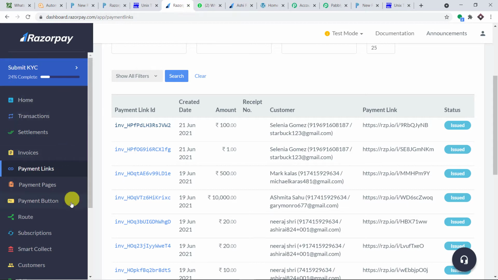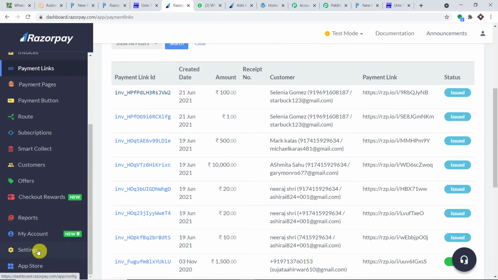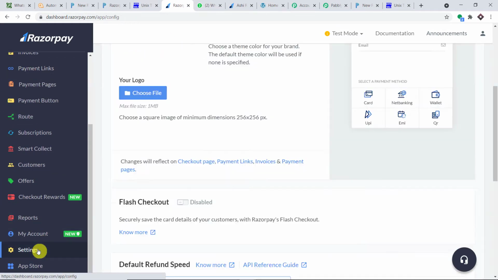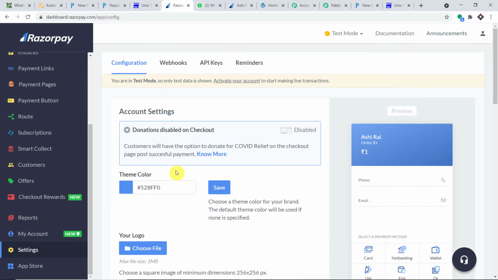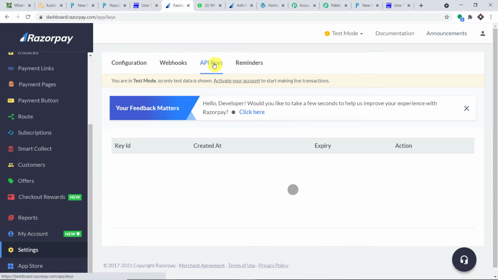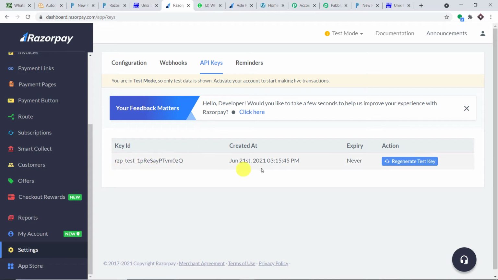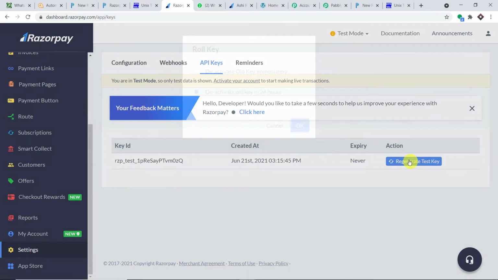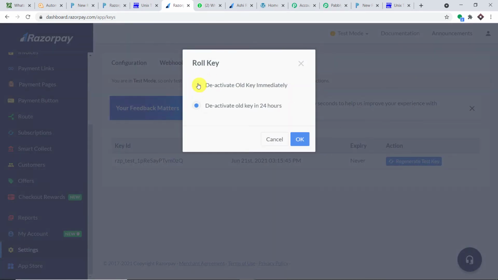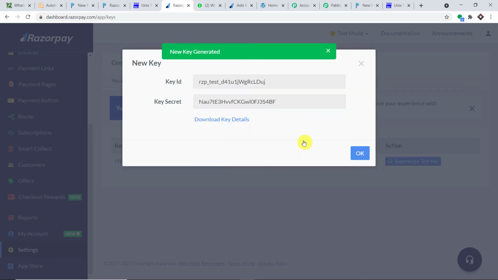To get the key ID as well as the key secret, let's have a visit to Razorpay. So this is my Razorpay account, and let me just straight away take you to settings. In the settings page, you will find the option API key. Click on API key. As you can see, I have already created a key ID. Now for your consideration, I'm just going to click on regenerate test key, and let me just deactivate the old key in 24 hours. So these are the key ID as well as the key secret.